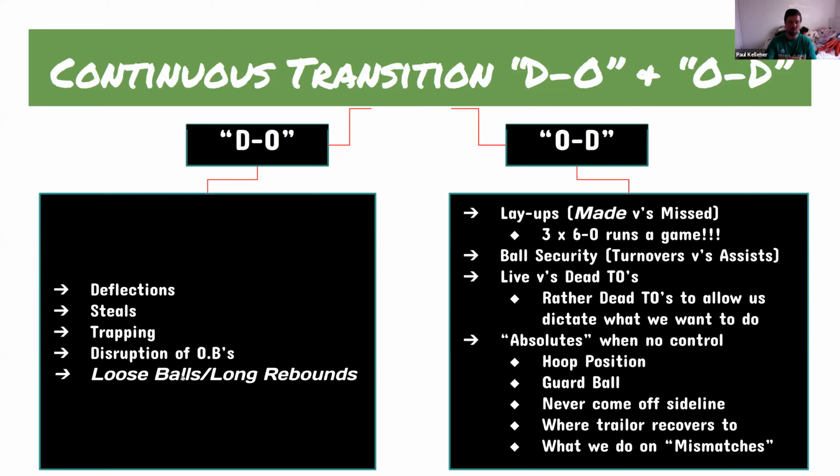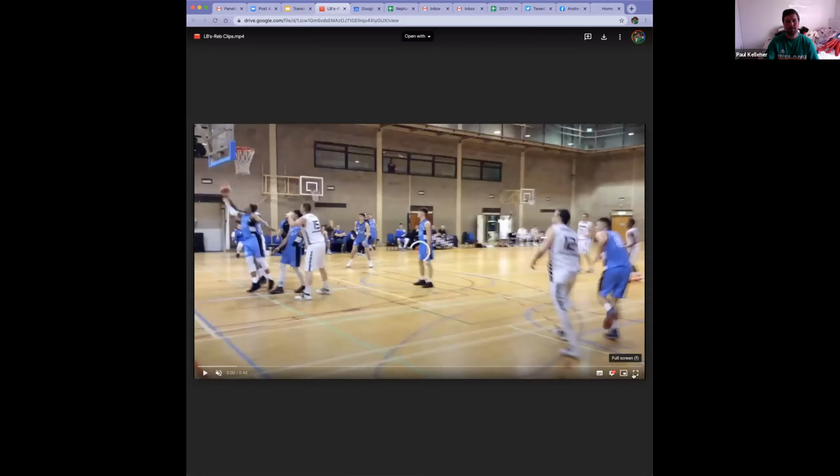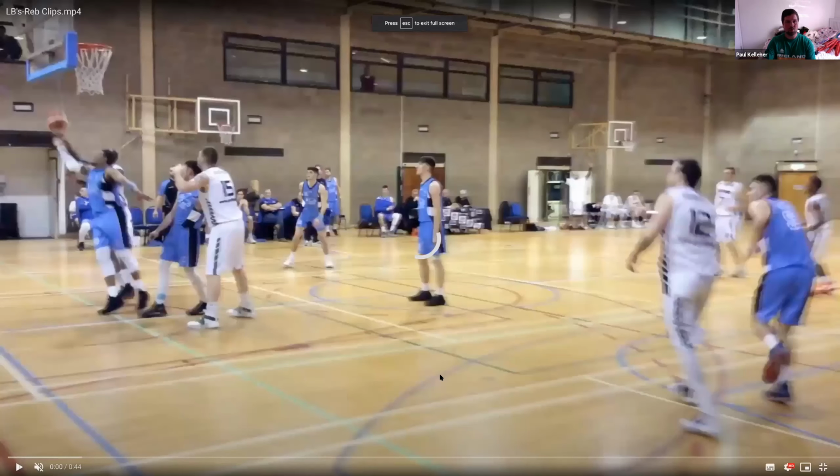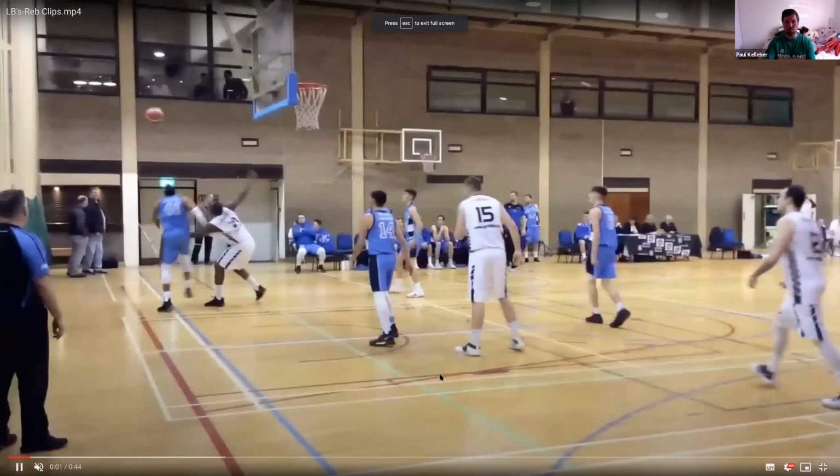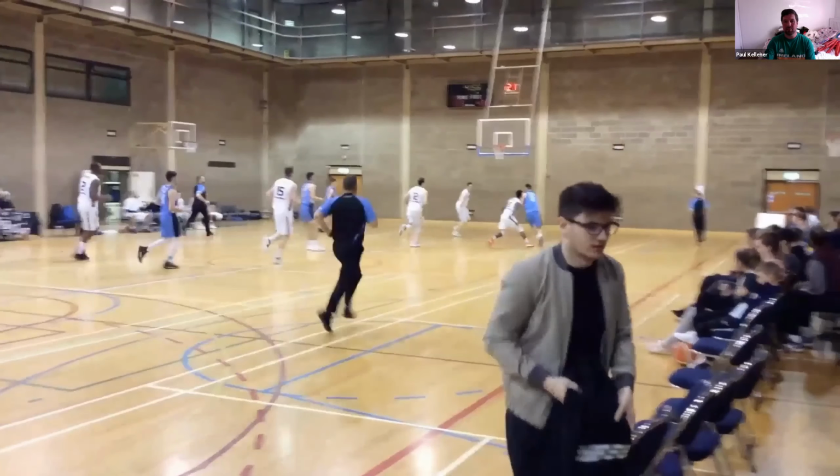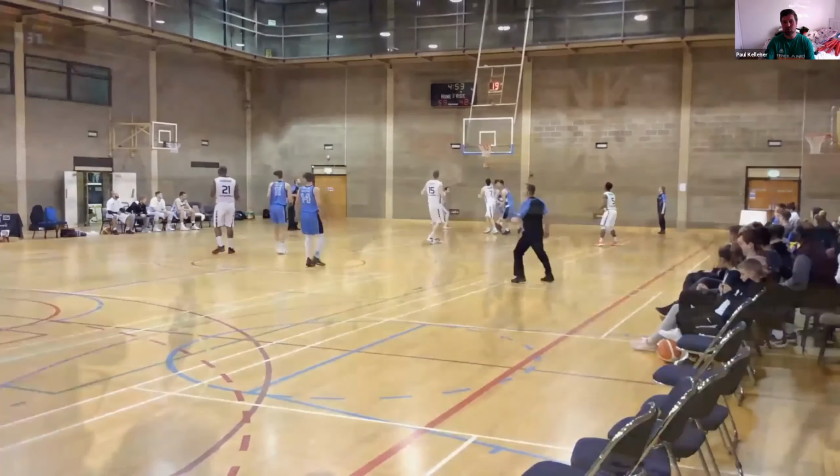So I'm just going to show a small clip here on loose balls and long rebounds, and you can see us getting into our T formation out of these. There's only two or three clips on this one. So again, we're out of position. It's a loose ball rebound. We win it, and now all of a sudden we are in the ascendancy. They gamble, and then we're putting them on their heels, and we're trailing back.